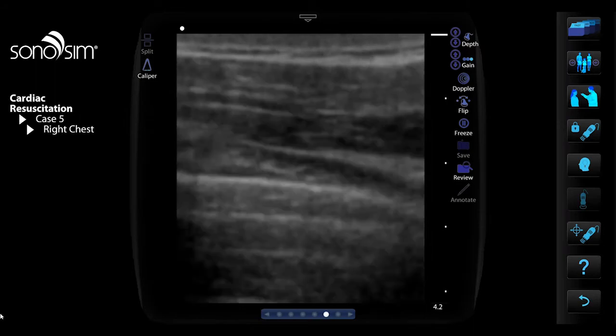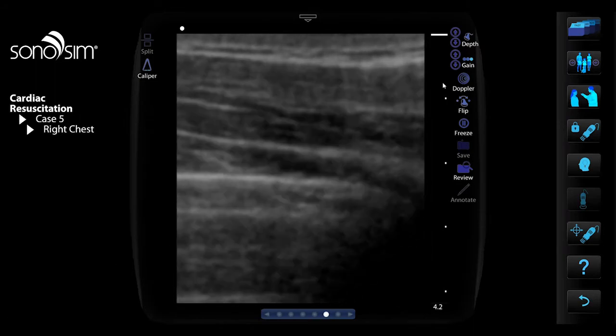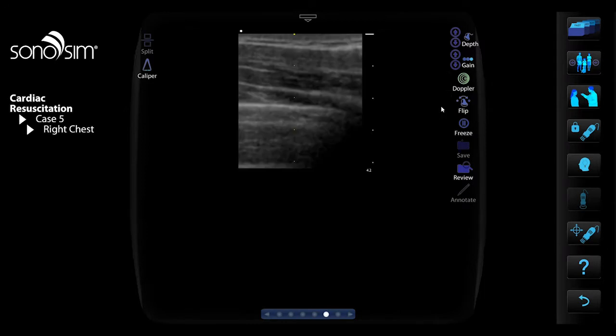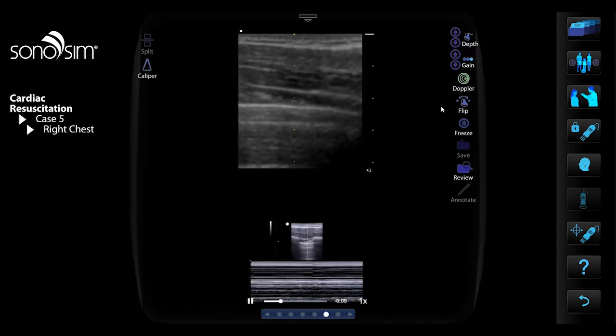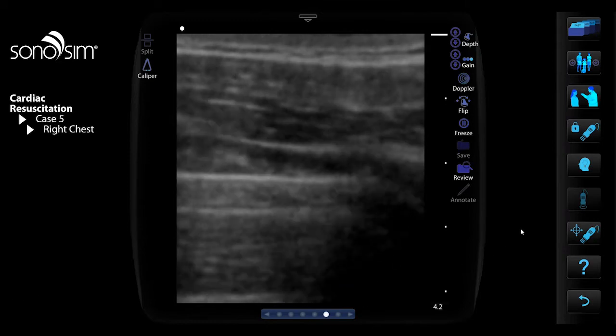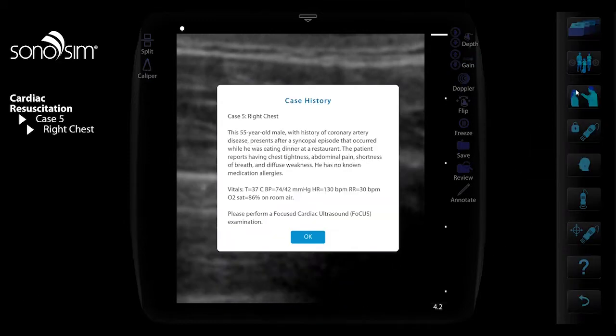I can also access various imaging modalities, such as Doppler and M mode as necessary. Here is M mode to assess for pneumothorax. Every single image you see here in the Sono simulator is a real image obtained at the bedside, and each case comes with a case history detailing the patient that we are simulating. By using the case history and findings from the ultrasound exam, your learners can make real-time medical decisions.